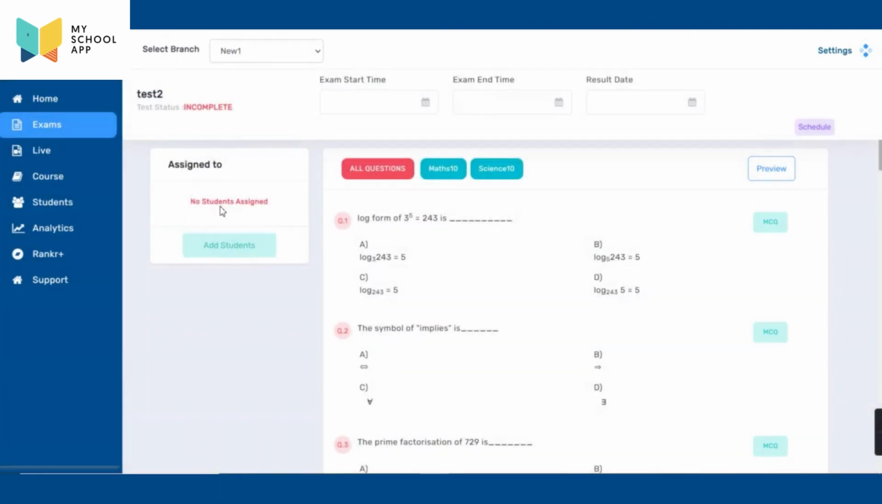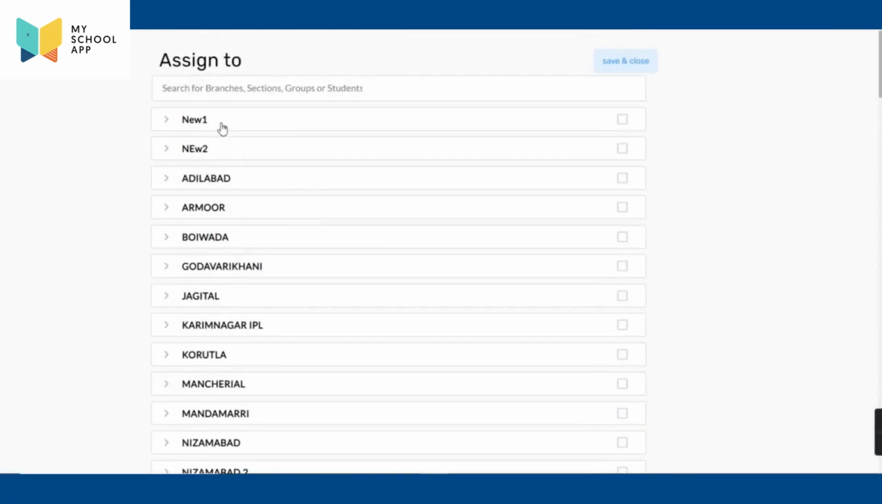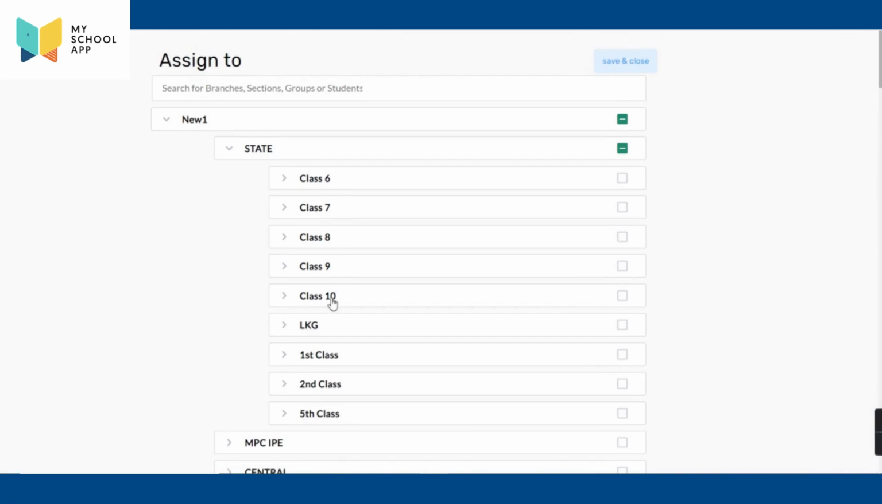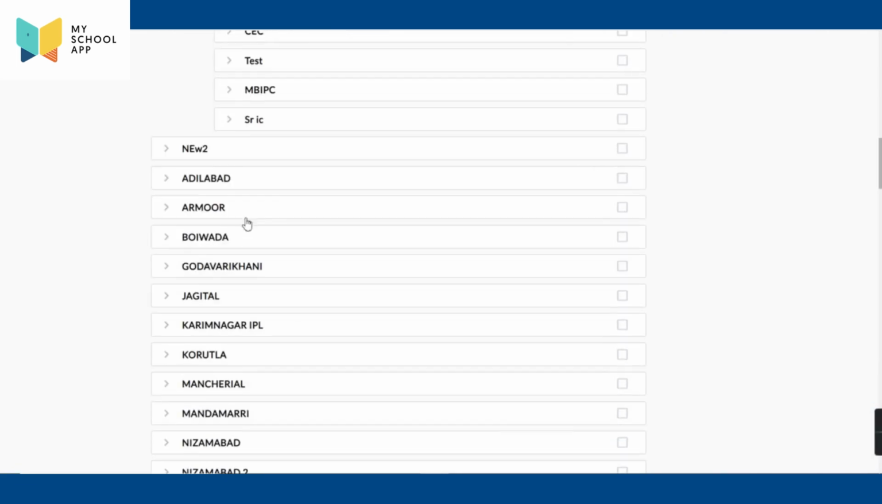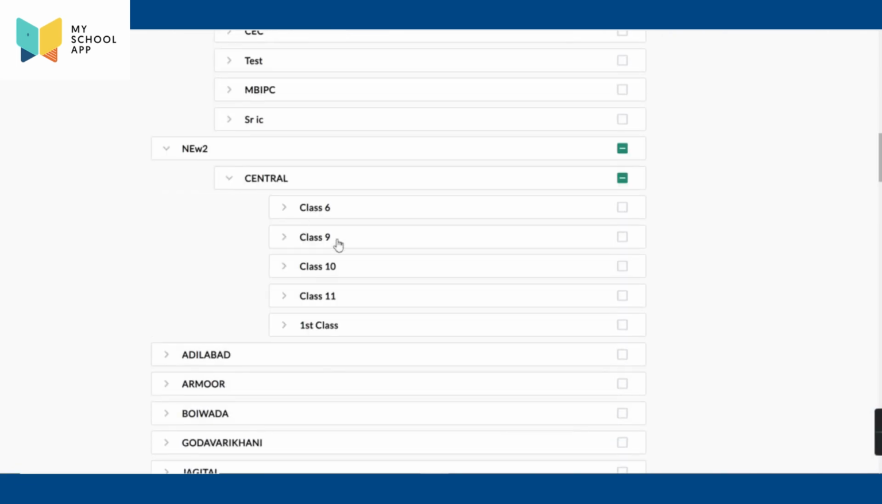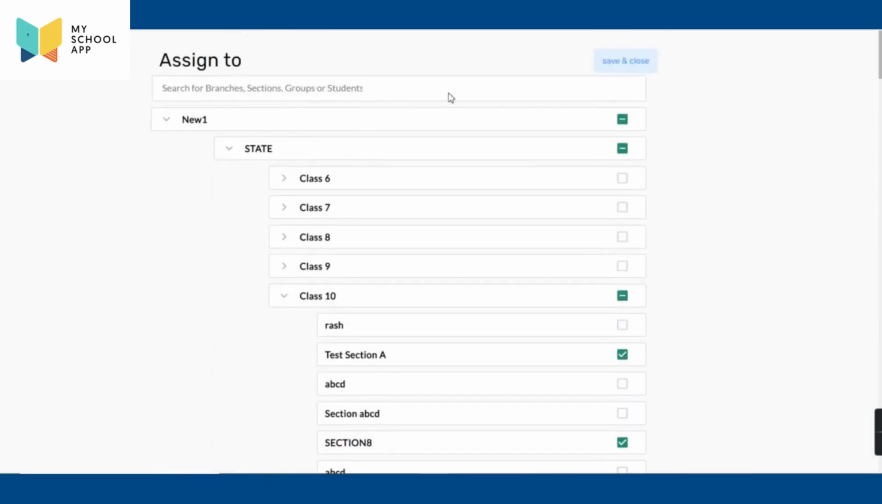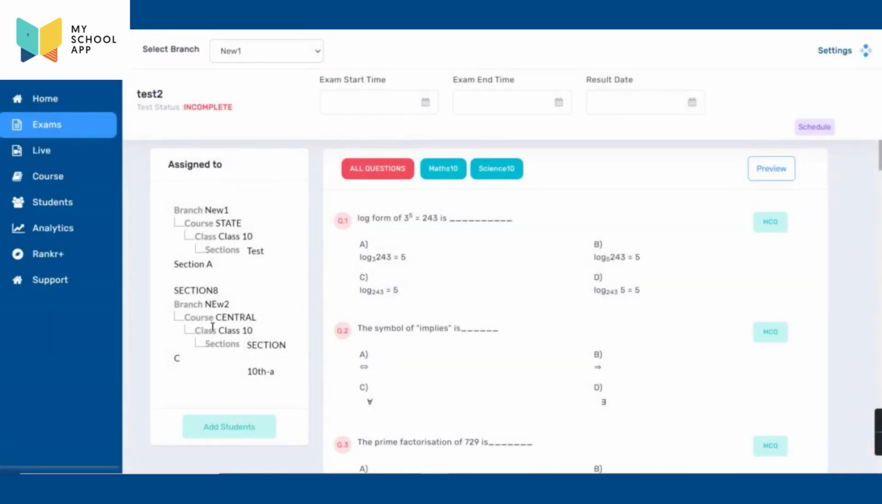If you're happy, for the rest of the things, you can add students from here. Which section students you want to conduct the examination, you can select the particular sections. If you want to select from another branch also, you can click on the other branch, and from there also you can select the sections. Click here. Only these students can write the examination. Only these students can see the examination.